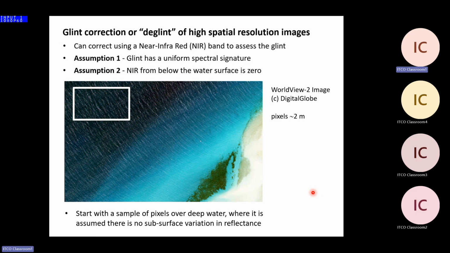Essentially, what you're doing is using the near infrared as an indicator for the glint, and then you can use that to correct the glint over the whole image. In practical terms, you first assume that the near infrared coming from below the water surface is 0 everywhere, which is obviously invalid. I'll get to that in a minute. But typically it's a low value, or it's a constant. Actually, the assumption is that it's a constant value, but it's easiest to interpret that it's 0.